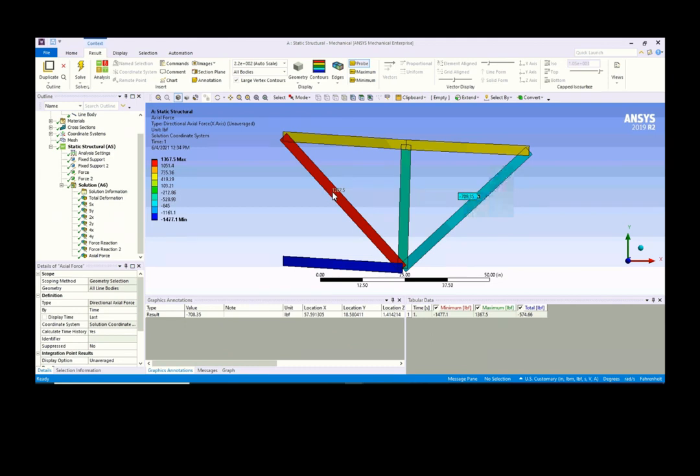The maximum here is 1367, which is in compression. Once 1477 is larger than this in tension, then this member is around 512, this member is around 500, and this member is around 482. So that is our internal force.